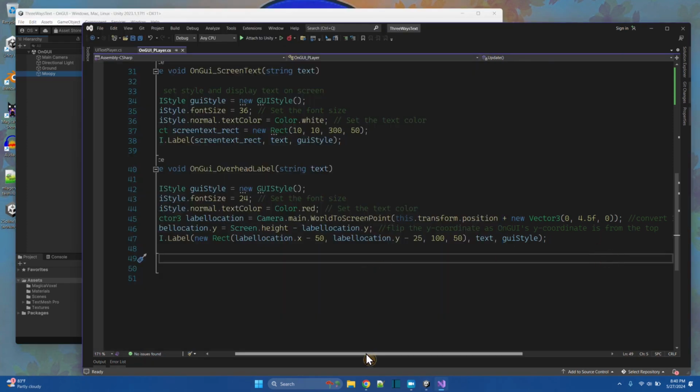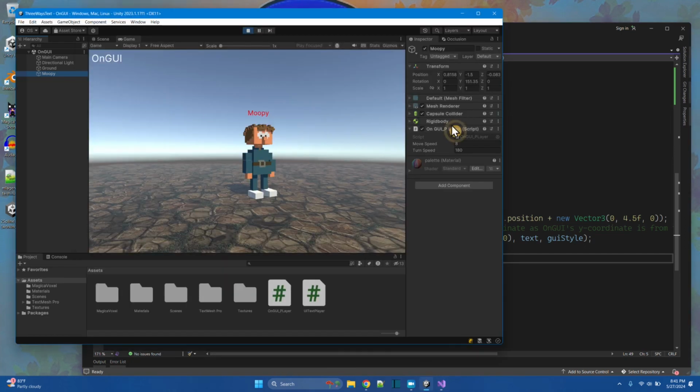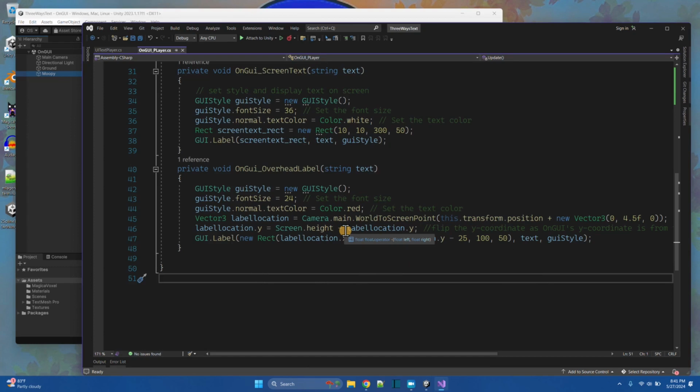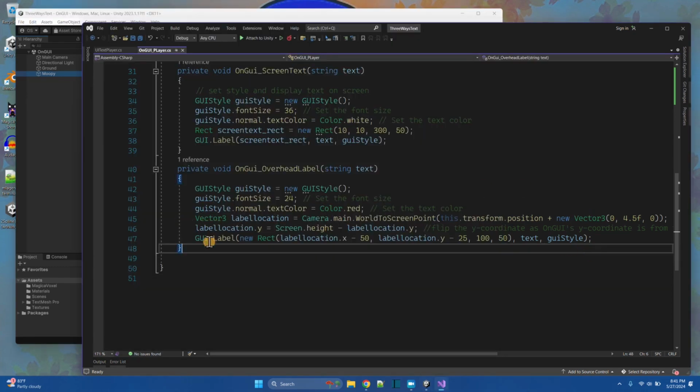Then after I get that position from world space to screen space, the label location's y equals the screen height, so whatever the display screen is, the height minus the label location y. And so these two lines get the position. And then I call GUI.label, right?